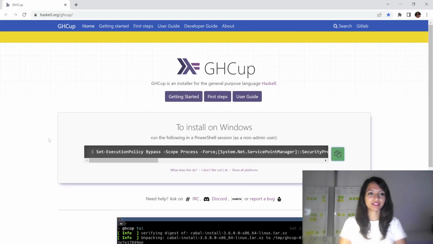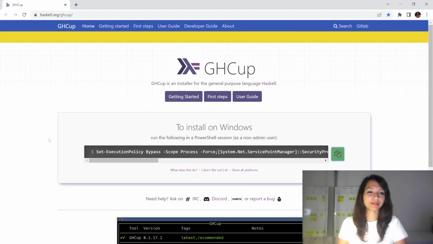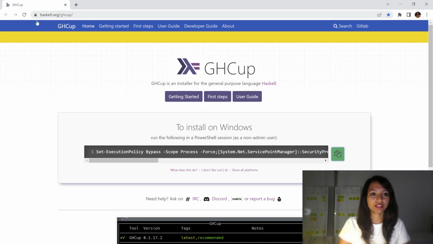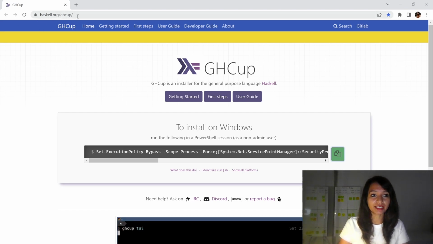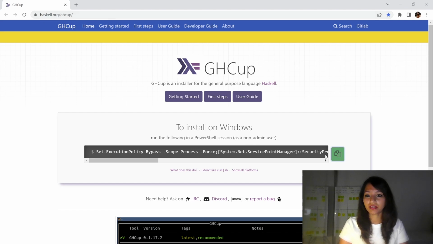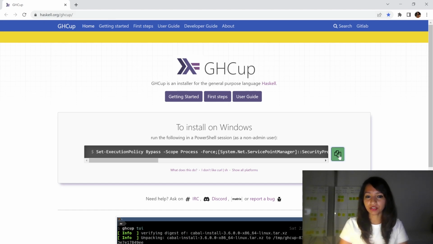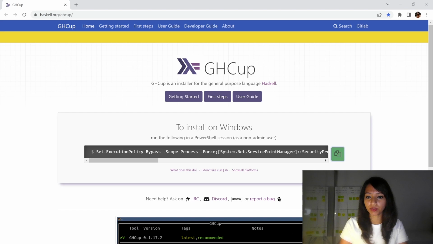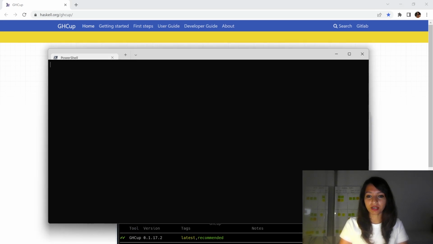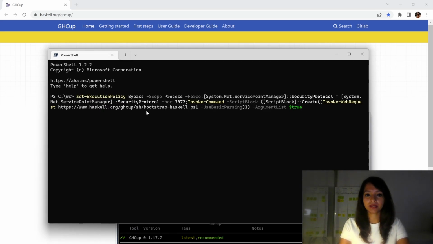All right, let's do this. So Haskell has made it very easy for us to install GHC. We just need to visit this page, haskell.org/ghcup. Then we'll copy this command to install GHC on Windows. Then we'll open our PowerShell, paste this command, run it.